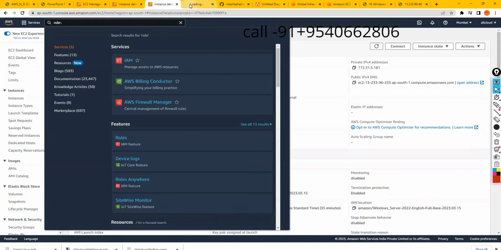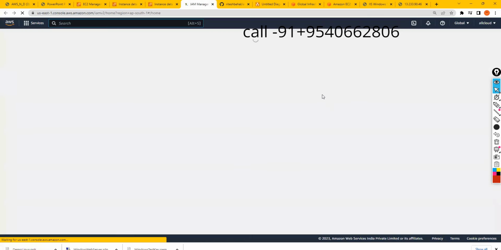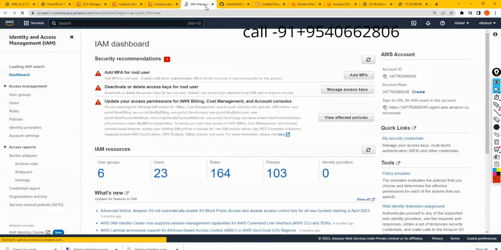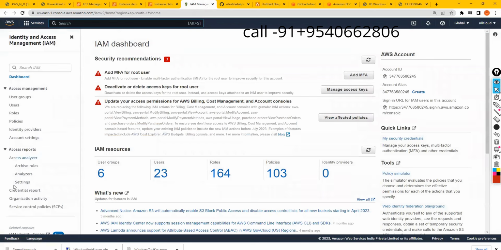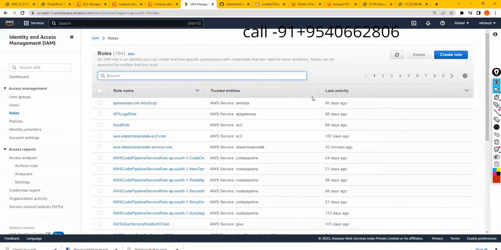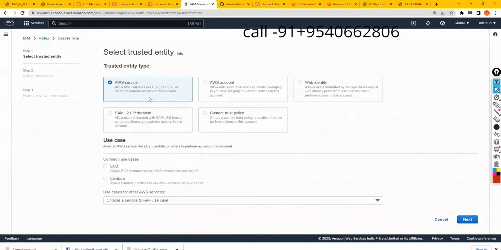I'm going to IAM, and under IAM I am going to create one role. IAM is the Identity and Access Management service. I am going to click on roles, then click on create role. Here I am choosing AWS service, and I will choose EC2, because I want to create this role for EC2.